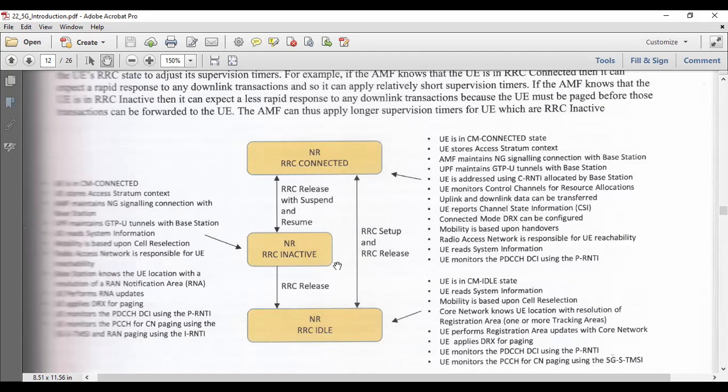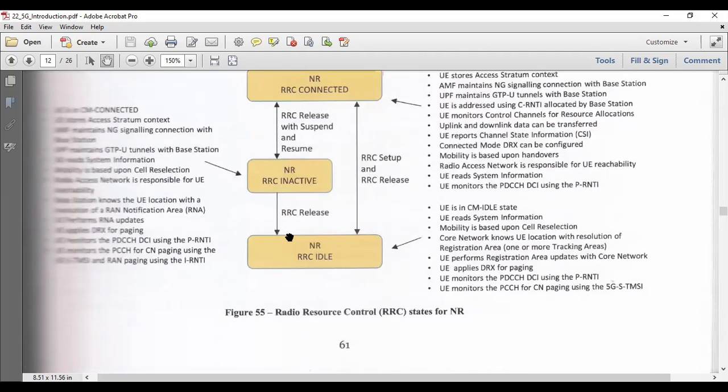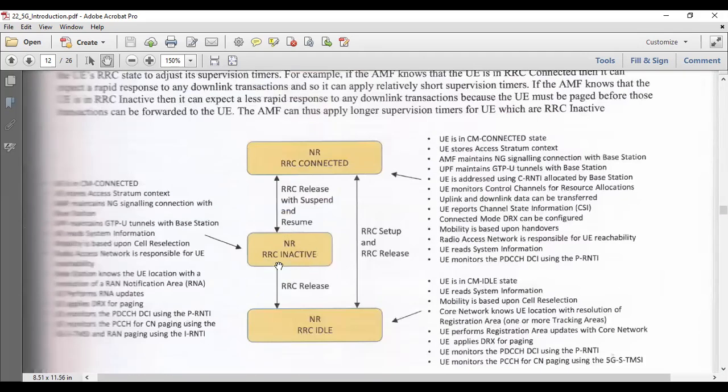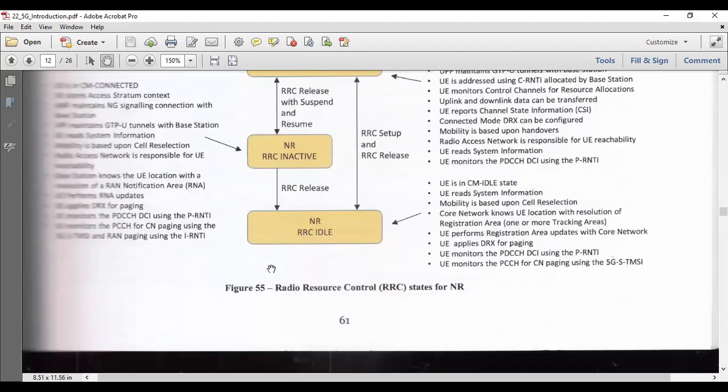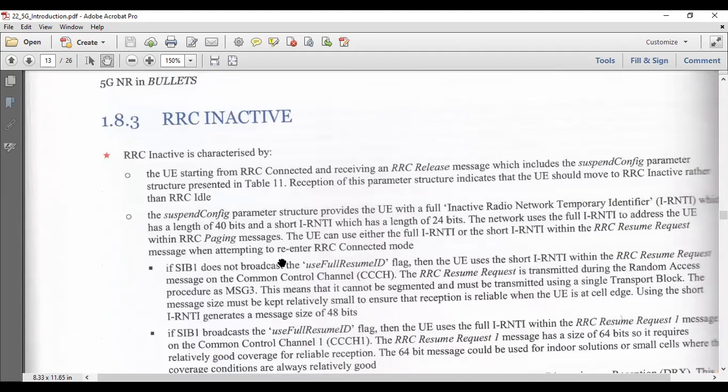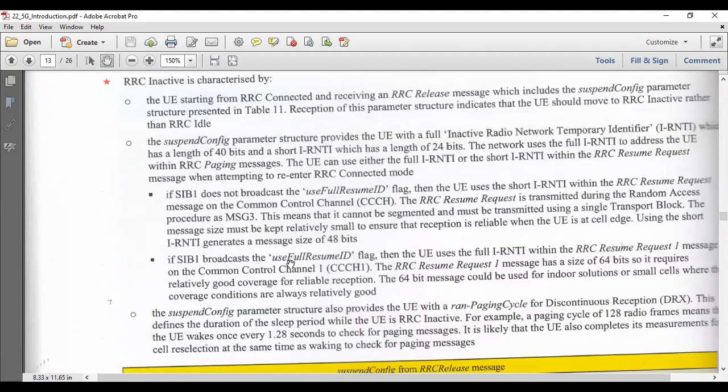So the inactive state will help you in this type of situation. If it seems that there will be a long gap, but you need to re-establish quickly, then you can preferably use the inactive state. In this state, what do you do in RRC idle state? I mean, you use some paging.